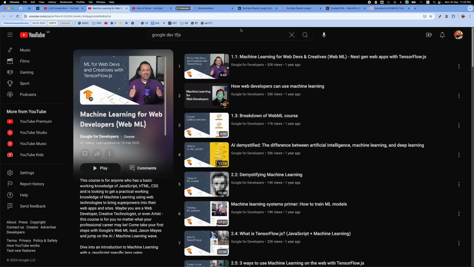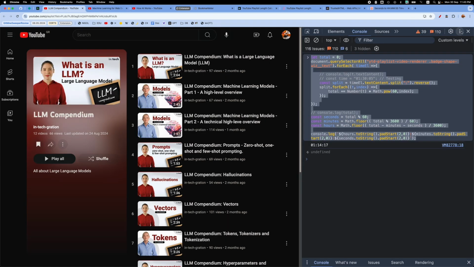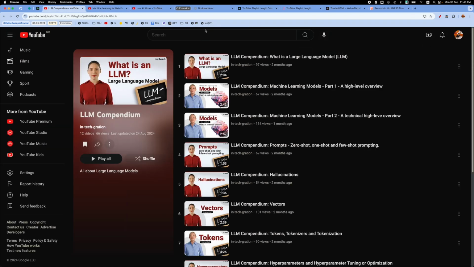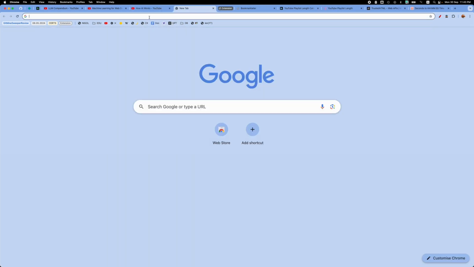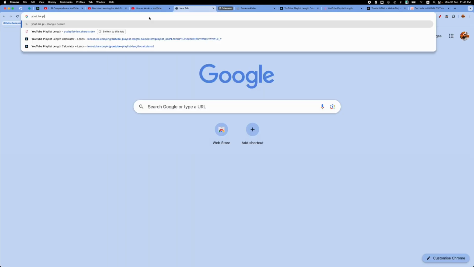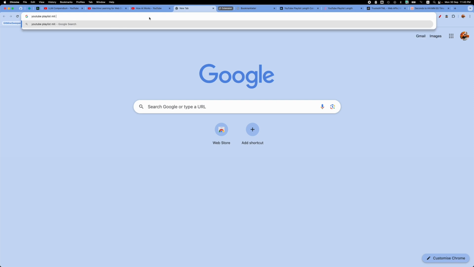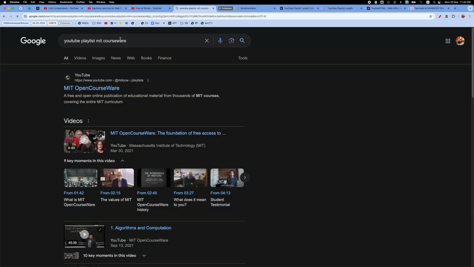Let me close the DevTools. Yes, it's correct. And then let's also use this one, and we get. Now let me see if I can find a YouTube playlist, an MIT course, where let's find a big list.